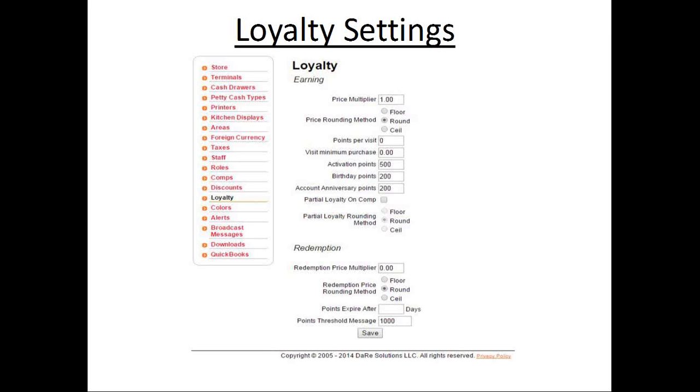And then you have your different settings down here. You have your points per visit, how many points they'll earn every time they come in and order something. You have the activation points reward. When they open up a loyalty account and get involved in the loyalty program, you can give them points just for activating it. And then you have birthday points. You can adjust that setting to give them however many points you want for their birthday. And then you have account anniversary points. So when they open up the account and a year goes by, you can give them however many points you want to give them for that.